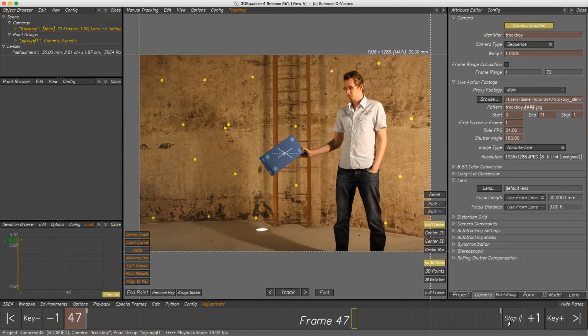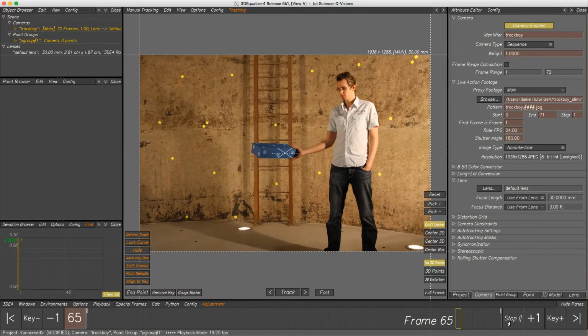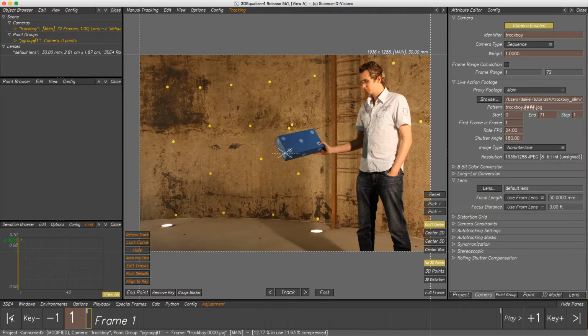We see handsome Trackboy playing with the blue box, while the camera slightly moves around him. In the next steps, we will track features on the background and floor for solving the camera, and on the box to solve, well, the box motion. Let's begin with the camera.